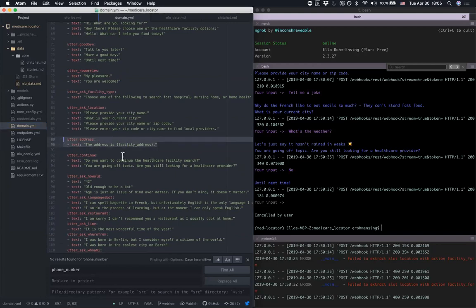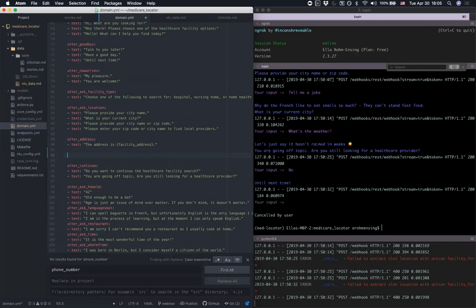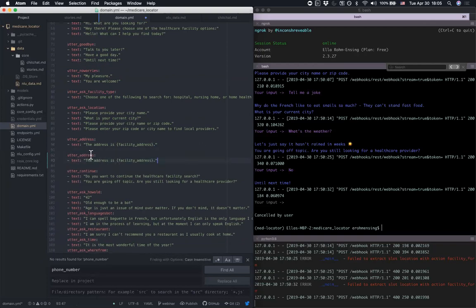So for example, I'll do a similar thing with utter address, but instead I will utter phone number. And then I will say something like, to schedule an appointment or get more information, call, and then phone number, similar to the utter address above.